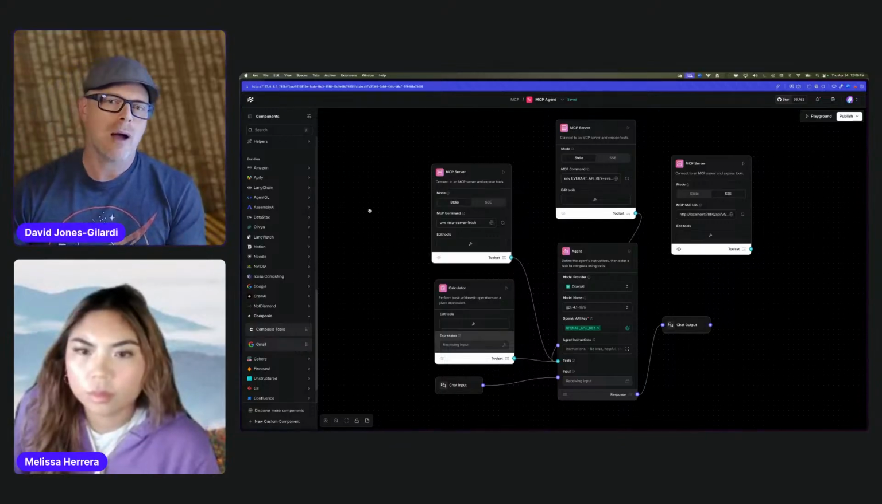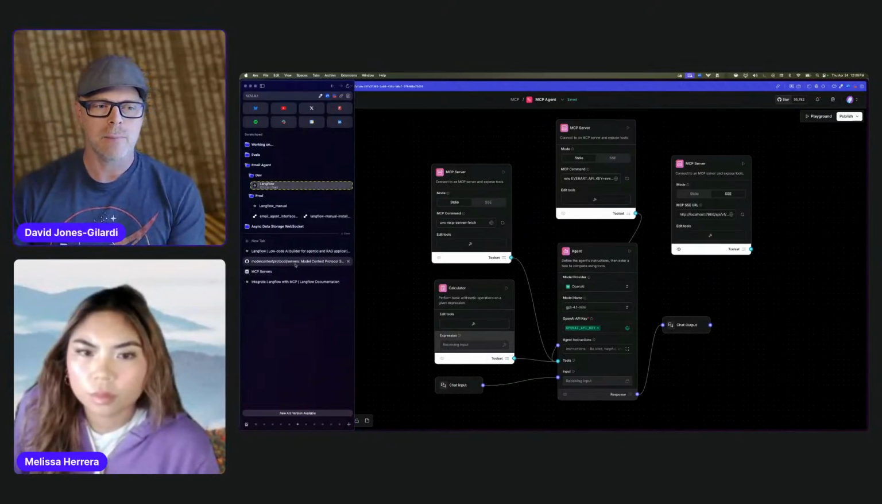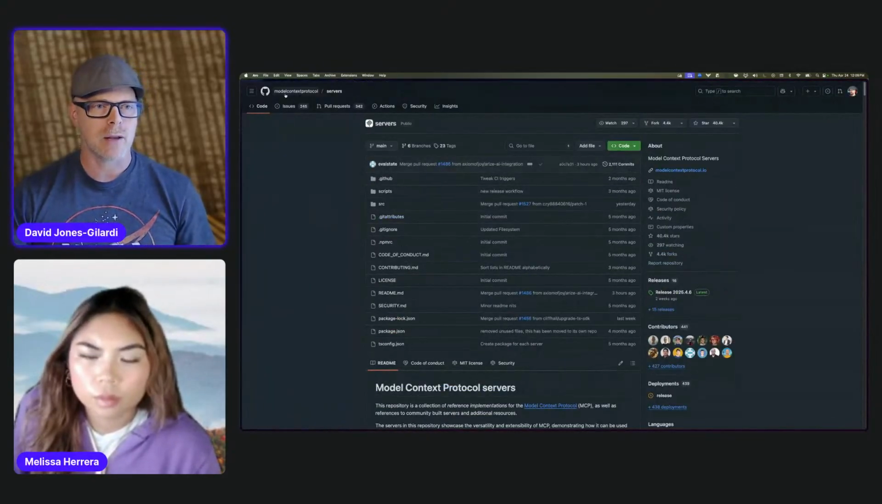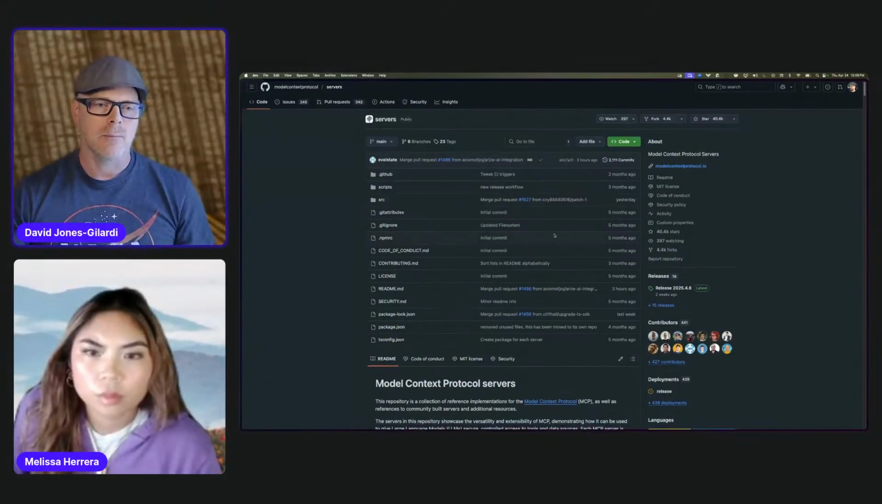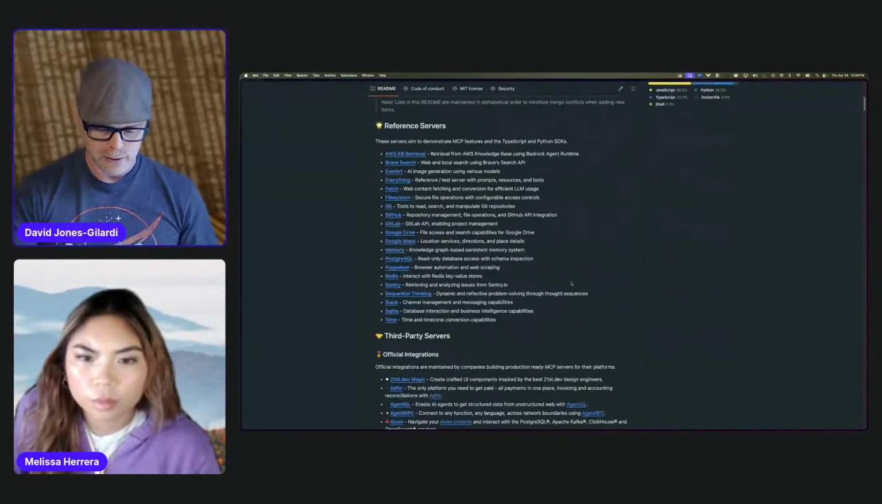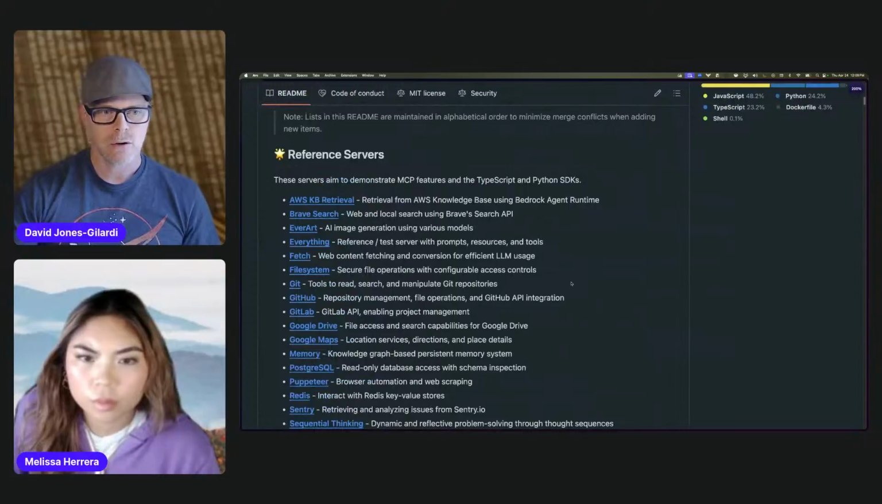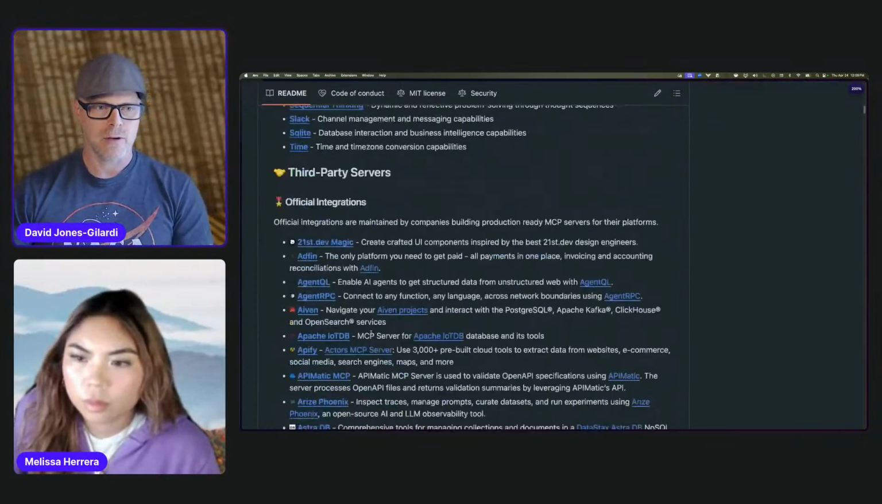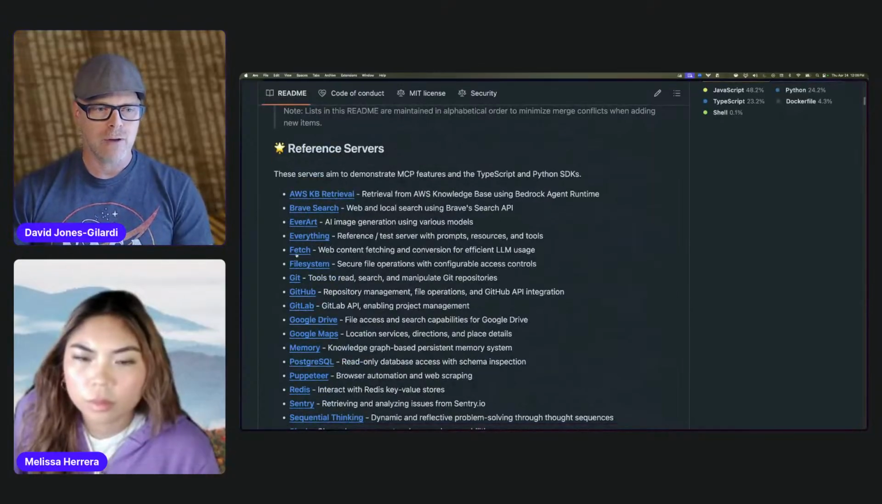One of the first things you probably want to do is find some MCP servers, right? So you can go to GitHub repositories like Model Context Protocol here. Let me blow this up a little bit. Hopefully that's easier. It has this huge list of all these MCP servers, right? Fetch is a really simple one.